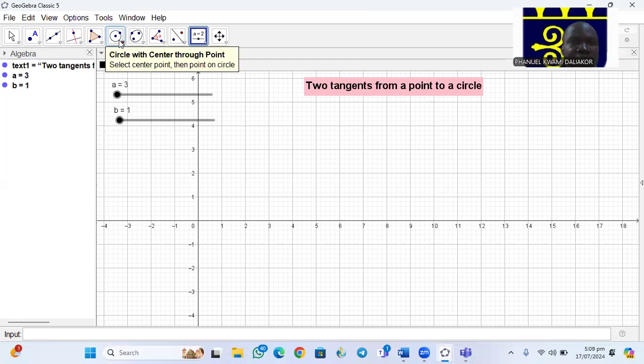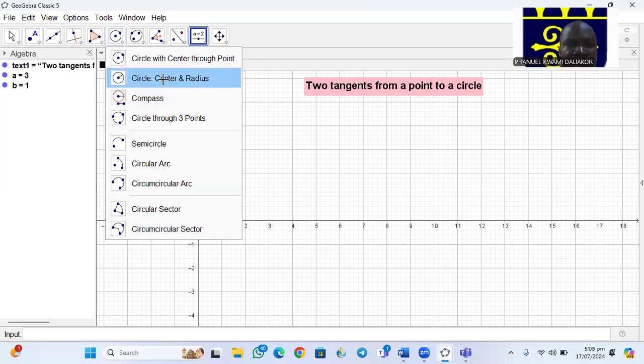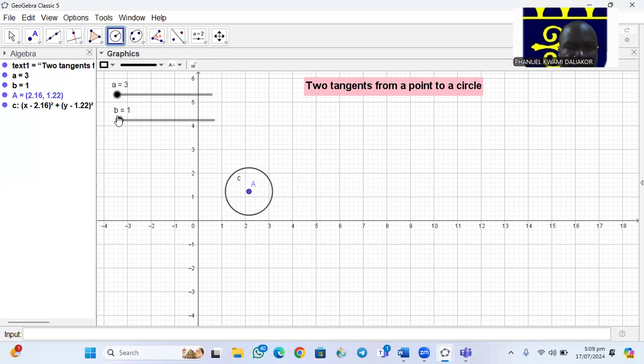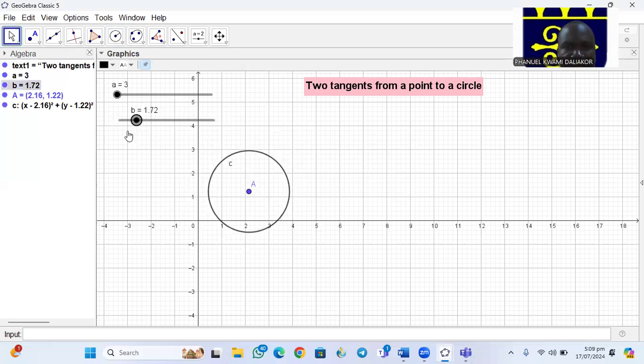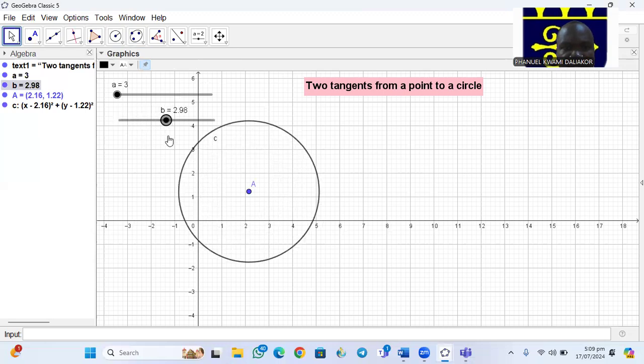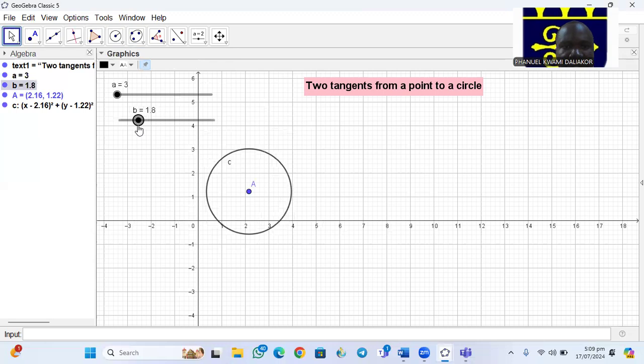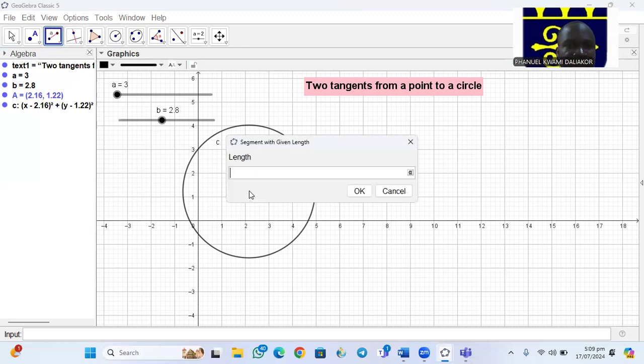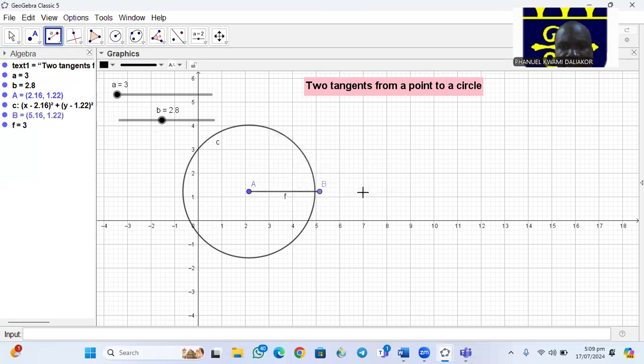Now I'll go to my circle tool and select circle with radius. We'll come here and click. My radius is B. So if I move B, you see the size of my circle increases and decreases with slider B. From there, I need a line from point B. So I'll use the segment tool, segment with a given length. The given length is P. So I have a given length with A.